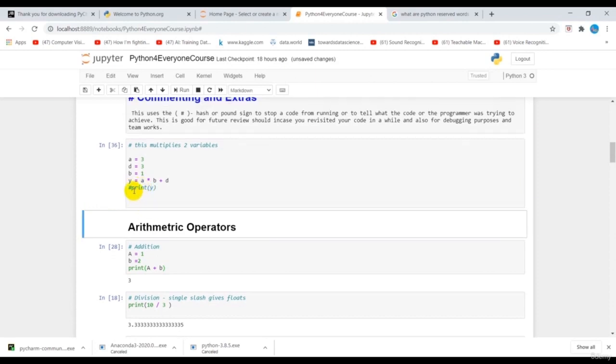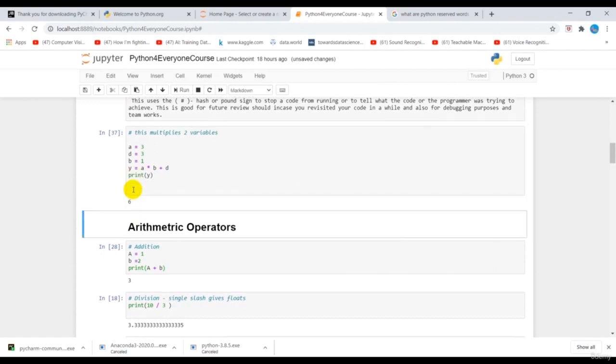Put the hashtag sign, hash sign. So that's how, if you don't want a line of code to run, you use the pound sign or the hash sign. Okay, so this multiplies two variables and adds another variable. Okay, so that's for commenting.